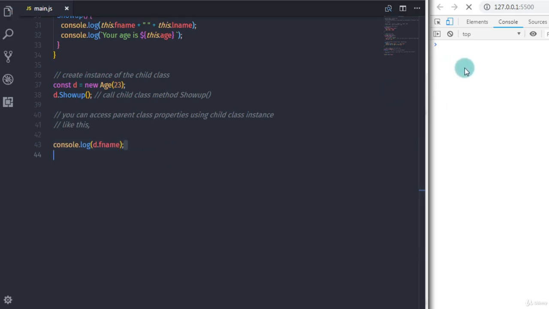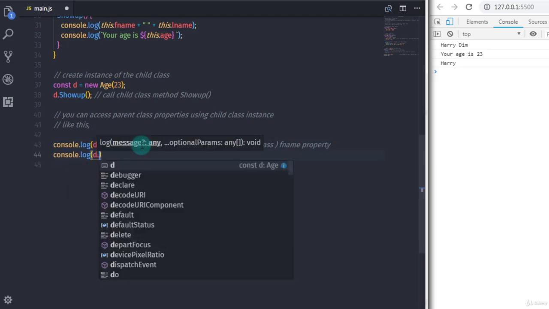Now if you are not using inheritance and if you are just using two separate classes without using any extends keyword, without using any inheritance, then you cannot access any properties and methods of the class without specifying its instance.